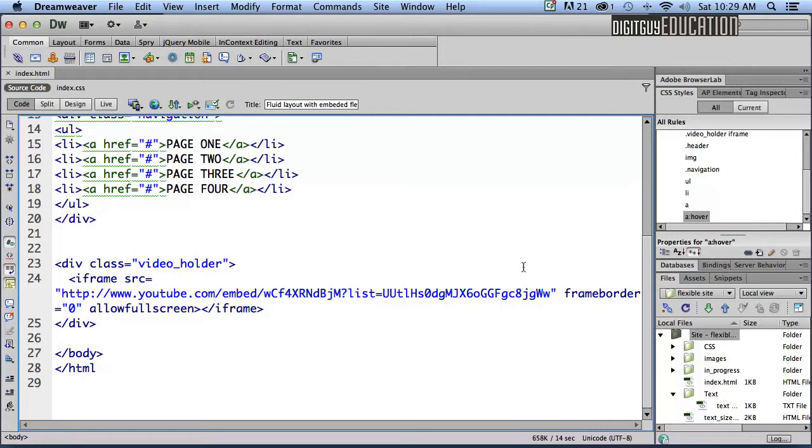In this part 4 of the flexible layout series of videos, we're going to now add some text and extra images. So let's get stuck into it. Let's see where we're up to at this point.